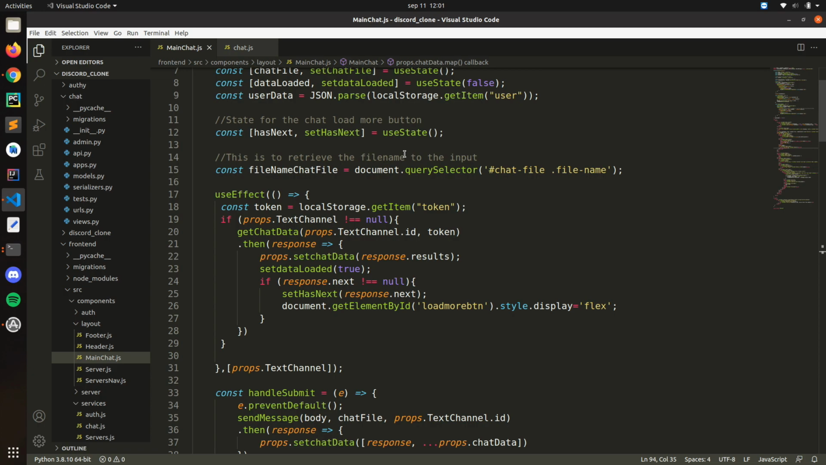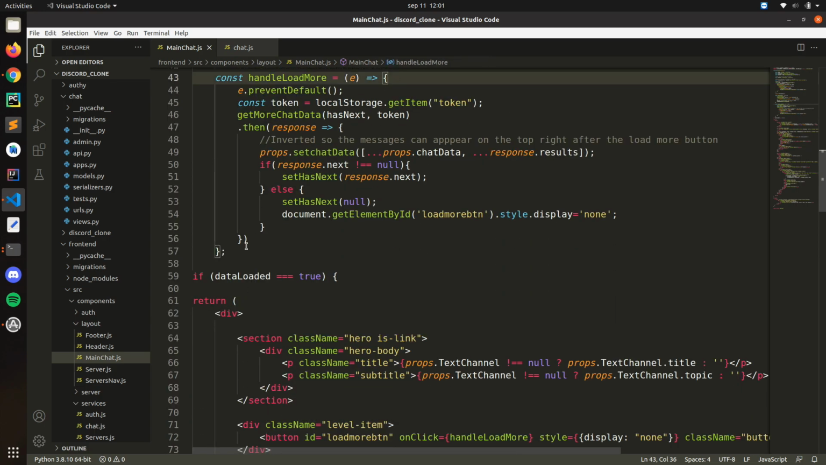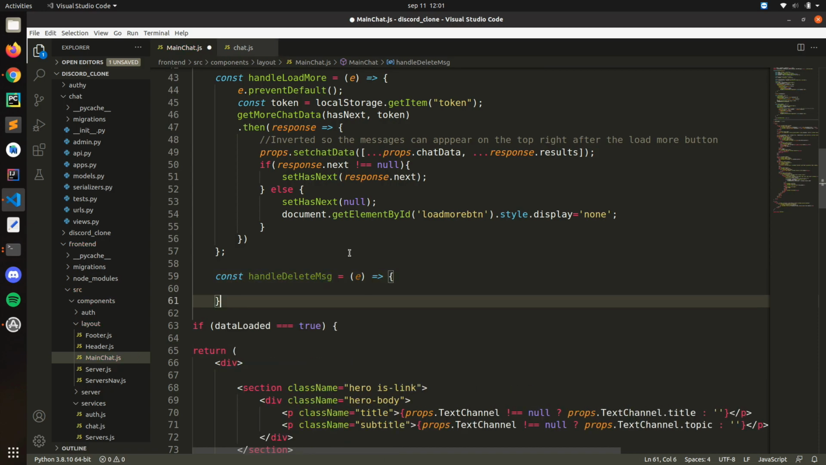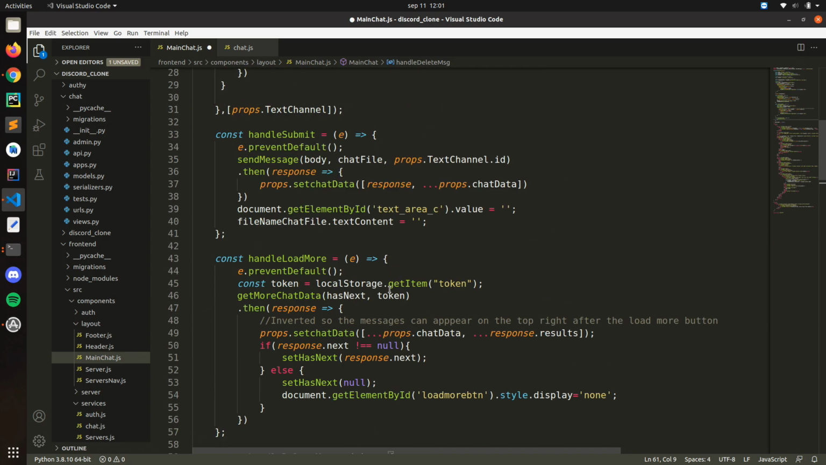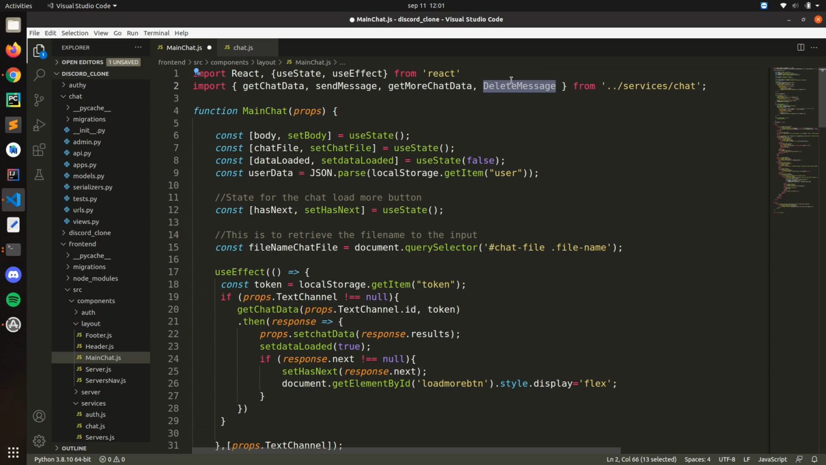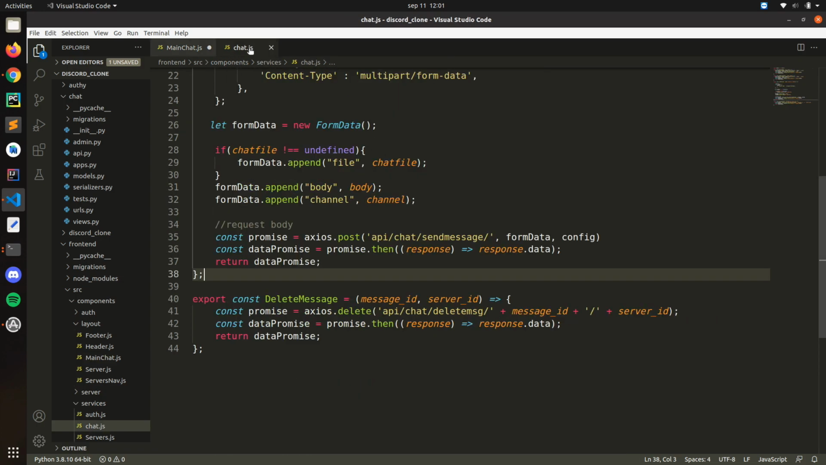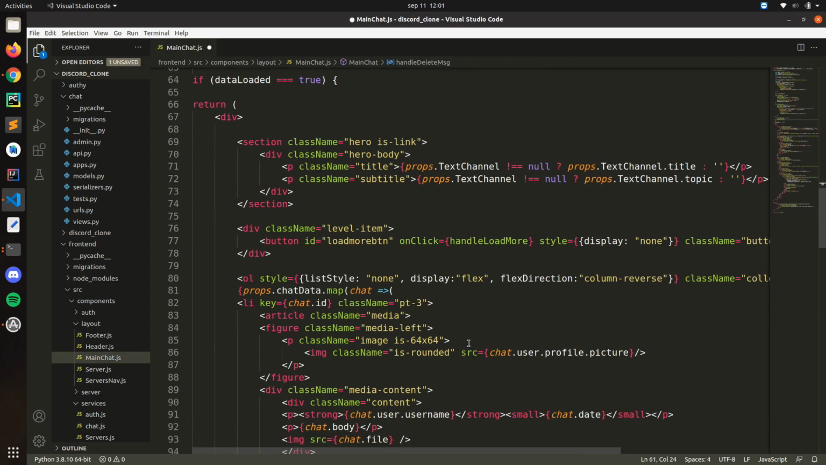We just need to create the delete function. So let's go here under handle more and create const handle delete message. This one will take the event, arrow function. We write e.preventDefault because we don't want that to fire. Then let's copy our delete message service and paste it here. If you remember, the parameters that this one takes are the message ID and the server ID. We get the message ID from the button.